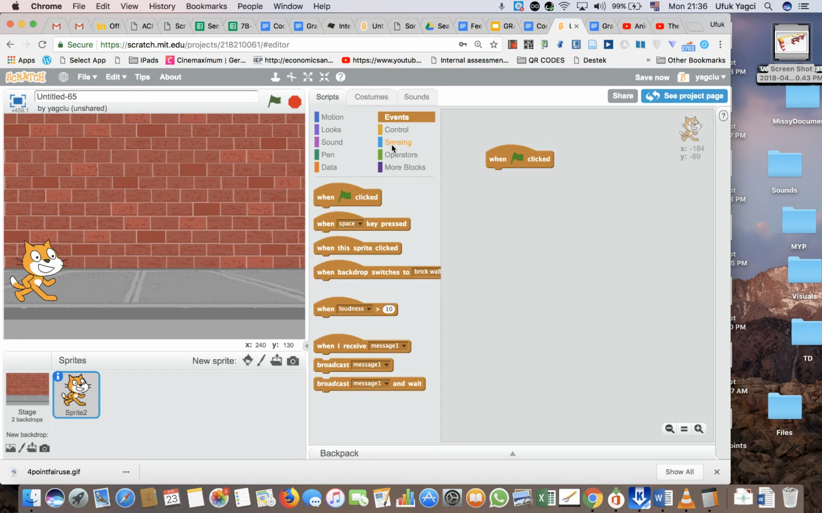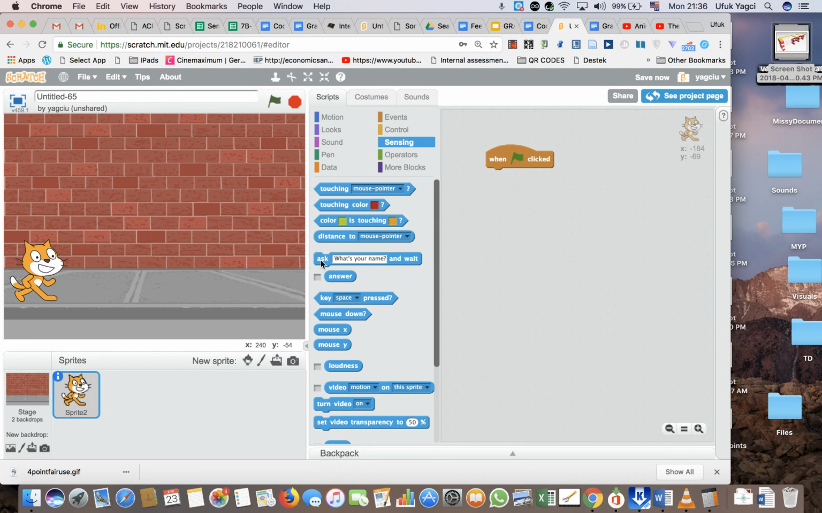Now that's going to be in the sensing blocks. So there is an ask command, and you can change inside the box, but in this case, we're not going to change anything because we're going to ask what the user's name is. What's your name? And then wait.